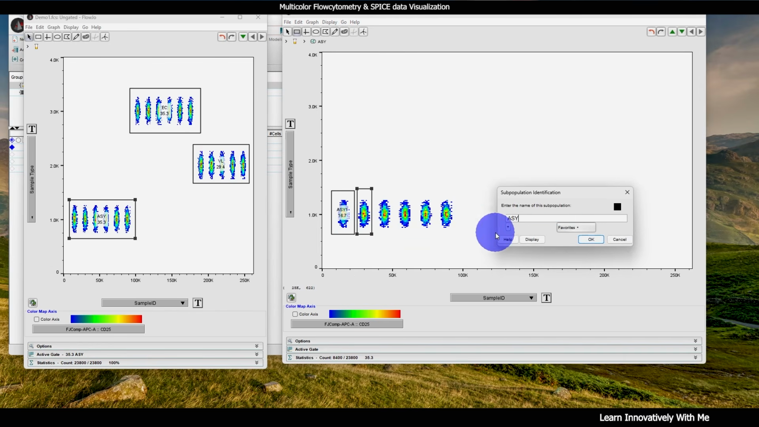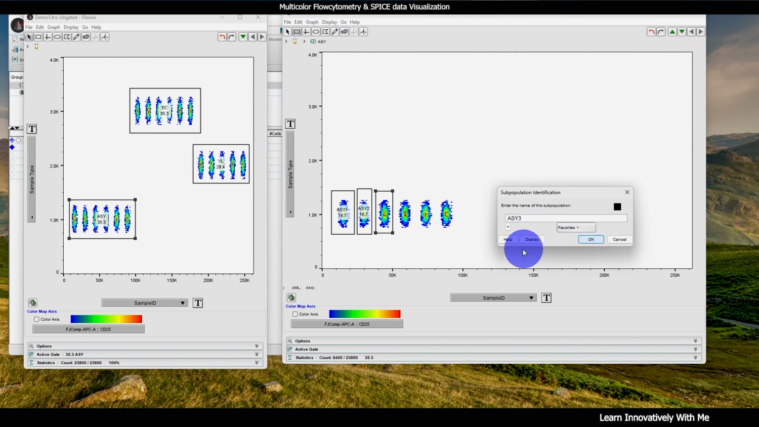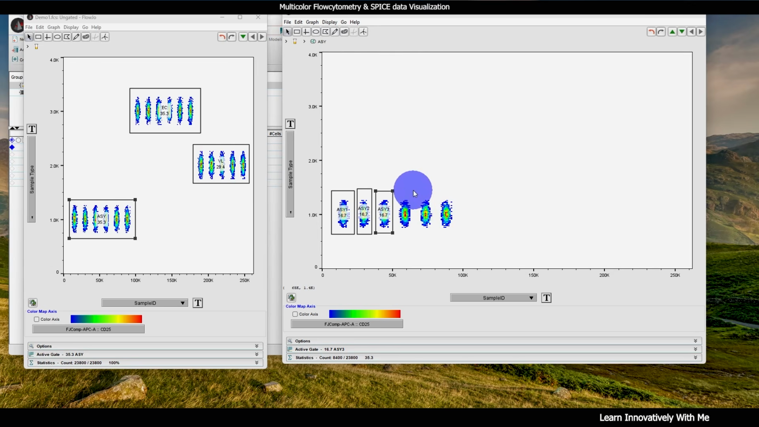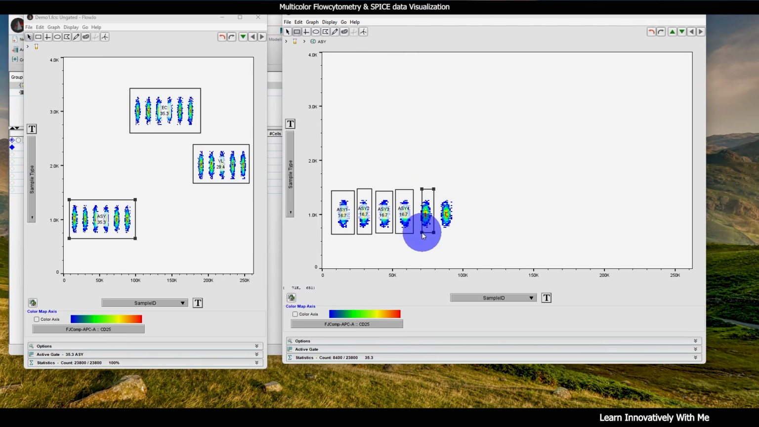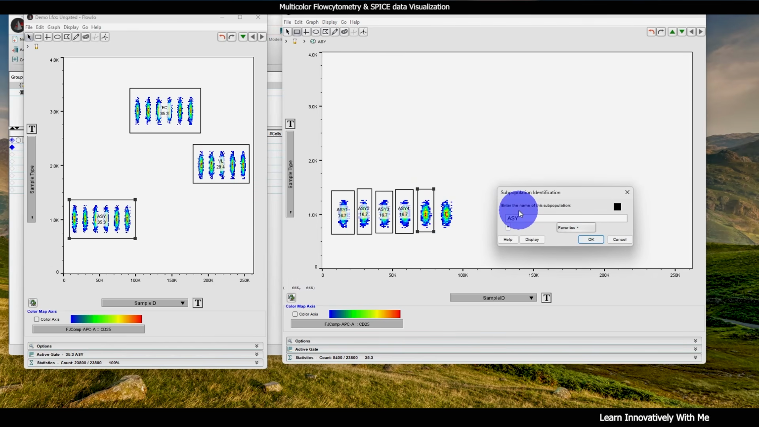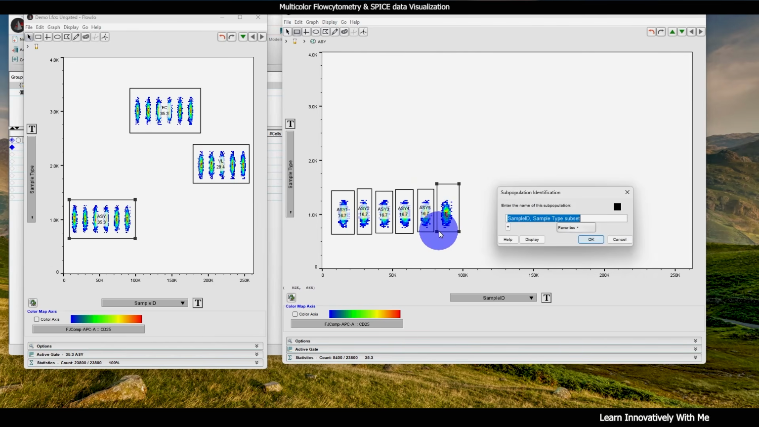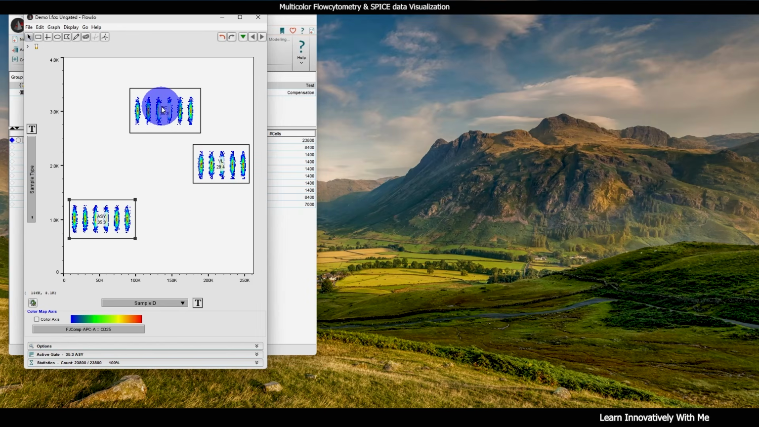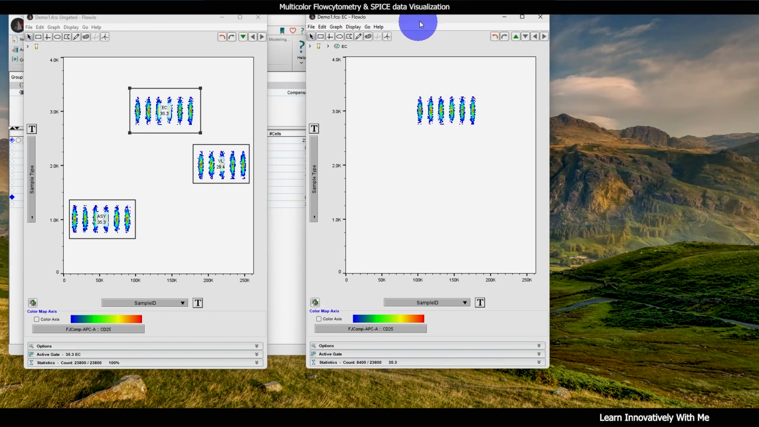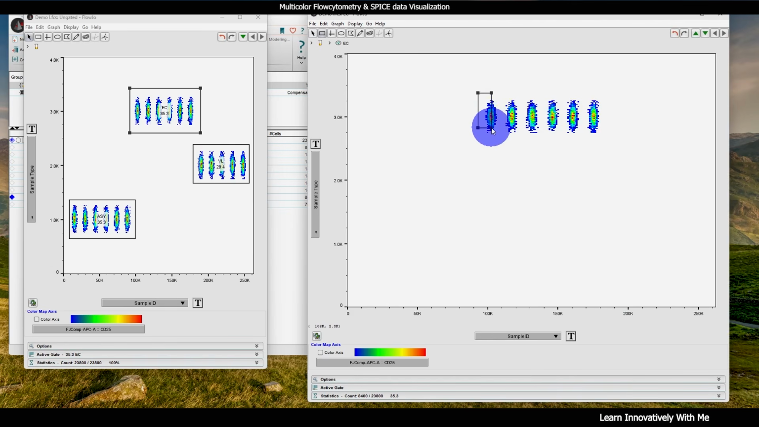Asymptomatic 1, 2, 4, 5, 6 like this. I'm going to differentiate the individuals in the EC as well.